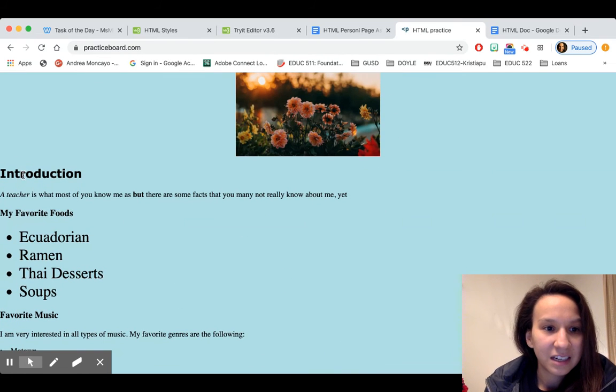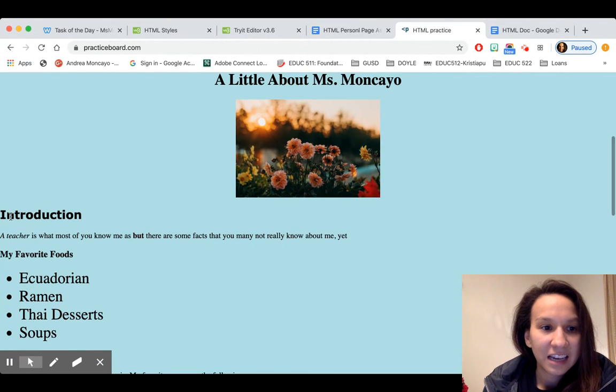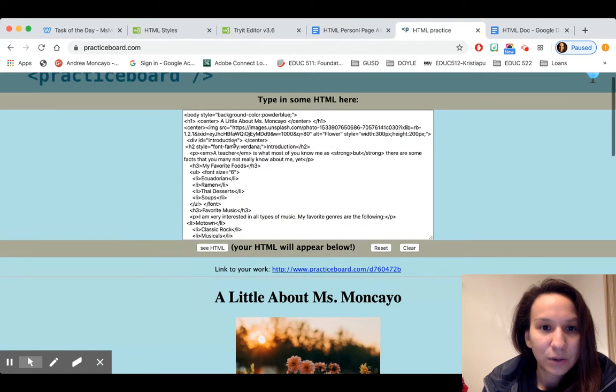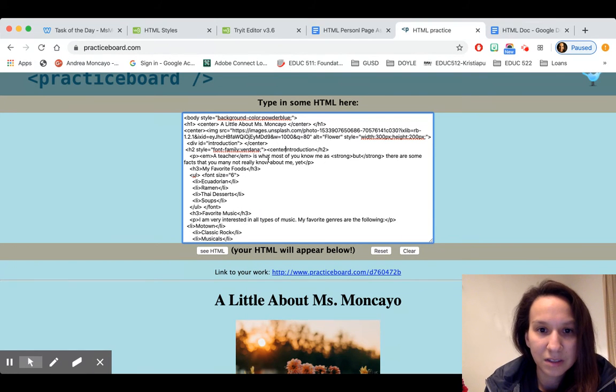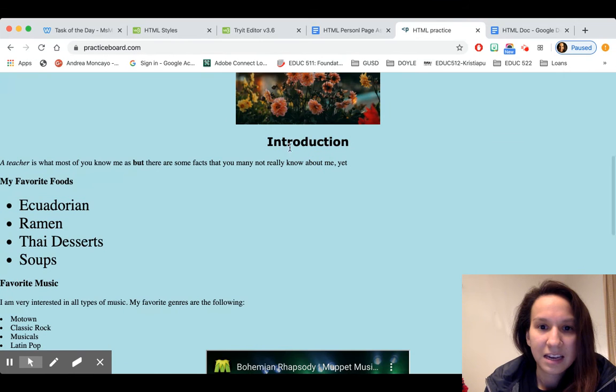But you see here, this did change here, and it's on the left side. So I have to go back and change the centering of that. How I'm going to do that is right after where it says H1, so right before introduction, I'm going to type in center, and then right after introduction, backslash center. Okay, see HTML, and now it's back to center.